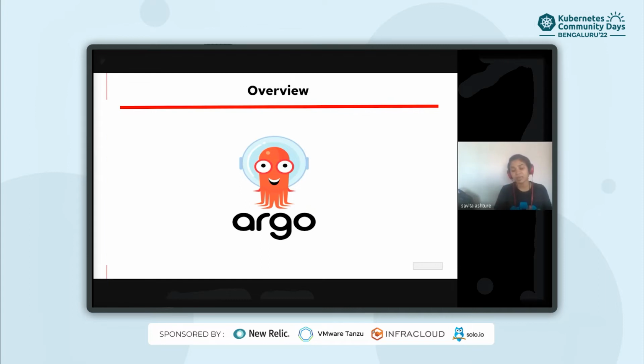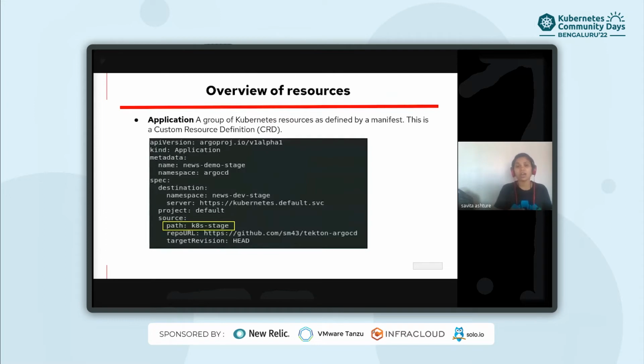Basically, Argo is used as an automation tool for application management and application lifecycle. Similar to Tekton, Argo also has a number of concepts, modules and resources. But today I'm just taking one resource that we are using in our demo, which is application. Application is a custom resource which contains the information of the Kubernetes resource. As shown in the diagram, kind application is a custom resource which contains the information of source.